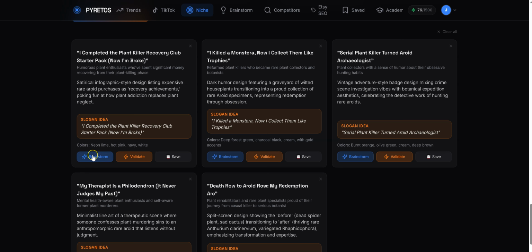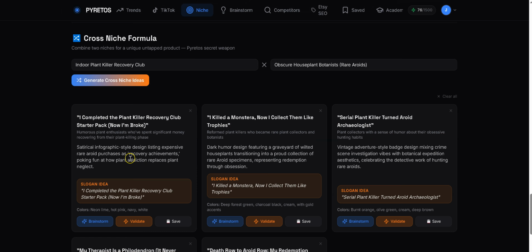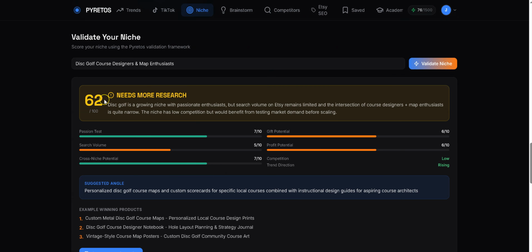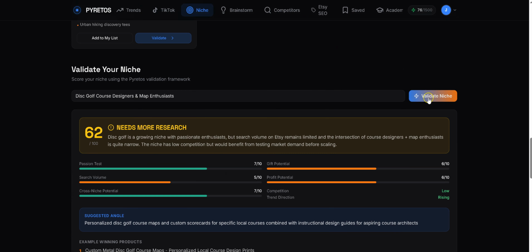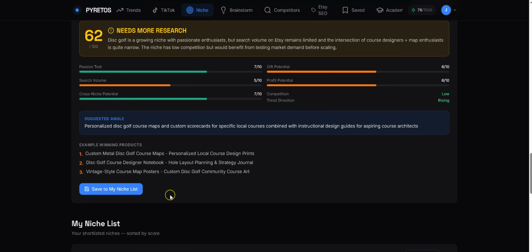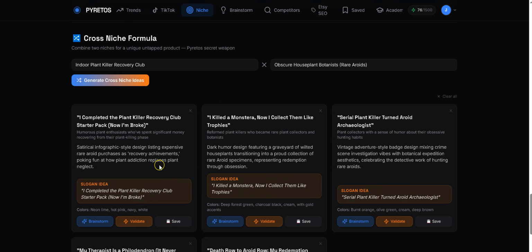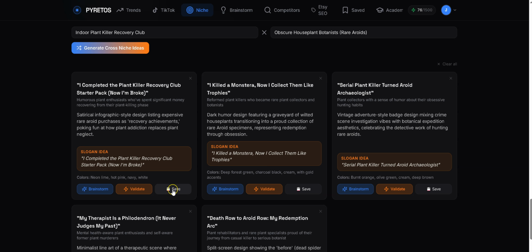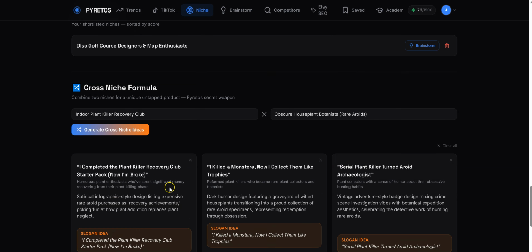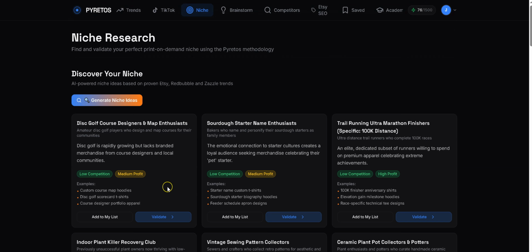And you can click brainstorm to move forward with making designs. You can click validate, which will then send you up to the validate niche section here, and you can validate the idea by clicking the button and get this report that comes out. And you can save this to your saved trend and niche ideas basically by clicking save. So that sums up the niche research page, which is one of your two starting locations for getting to work here on Pyretos, coming up with designs, which would be trends and niche.